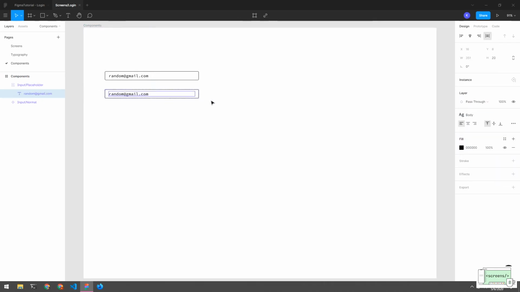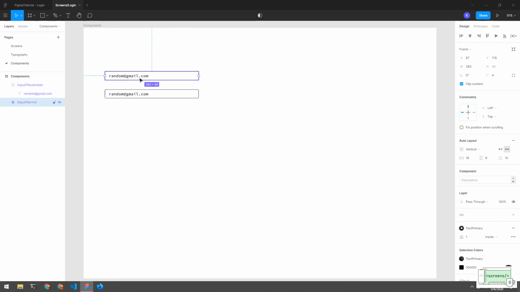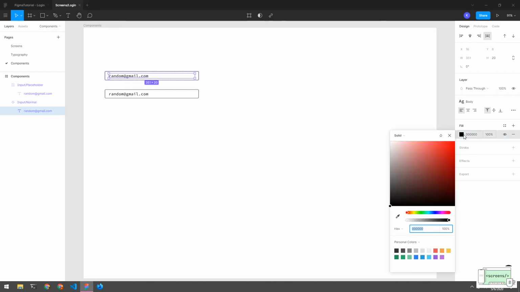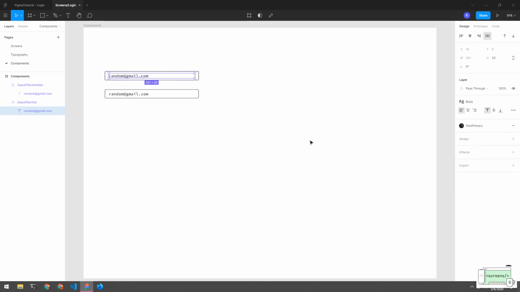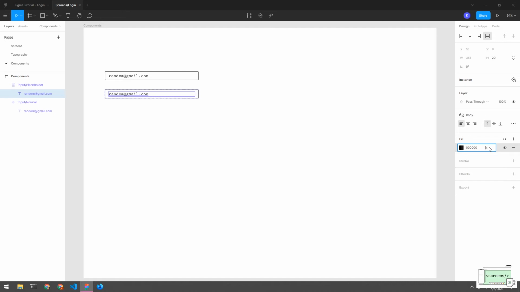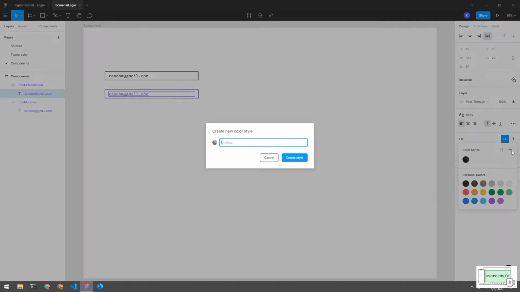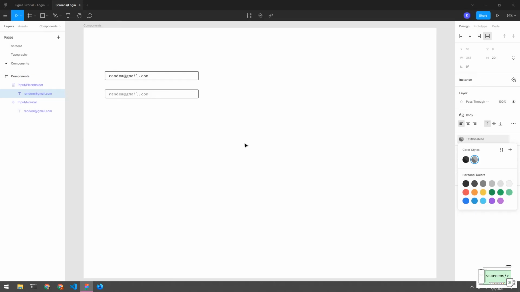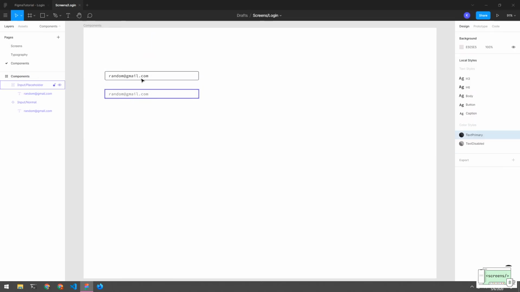So for that we need to change the text color. We need to change the text style to primary text, and we'll change this to 54% opacity, and then create a color style out of it. We'll click this and create a color style and call it text disabled. Okay, so we now have two variants of input.